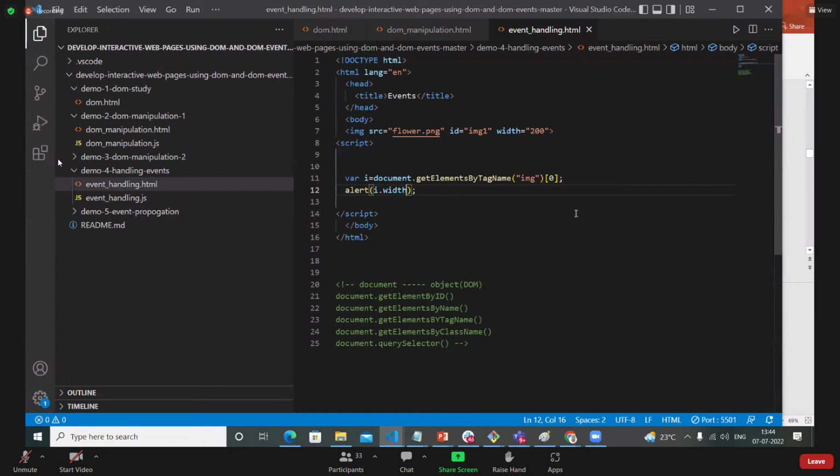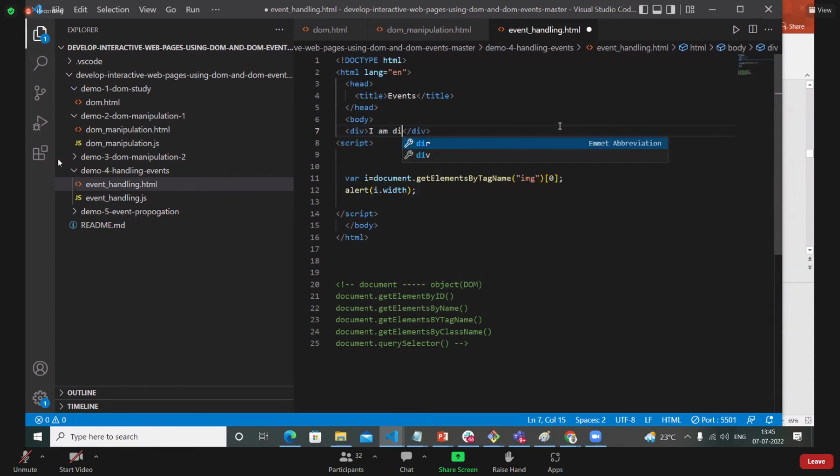Okay, so like this. Let me do one thing. Over here, suppose I'm having something like this. I'm having a div, and the div has the text "I am div".